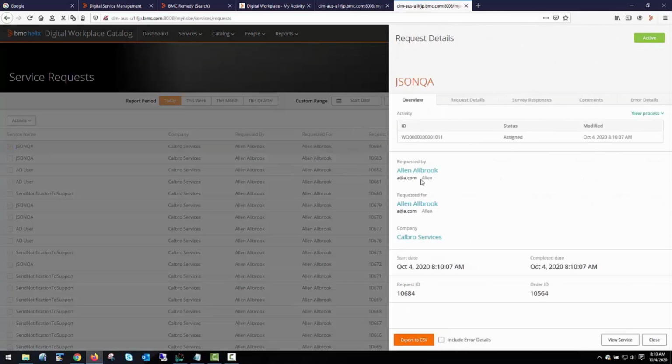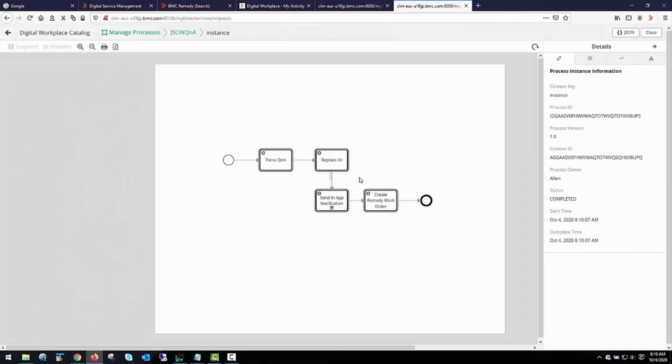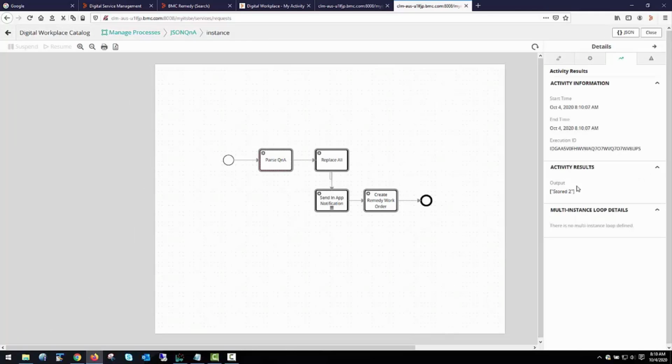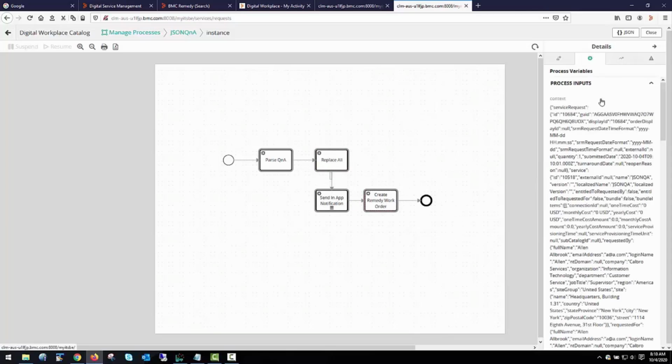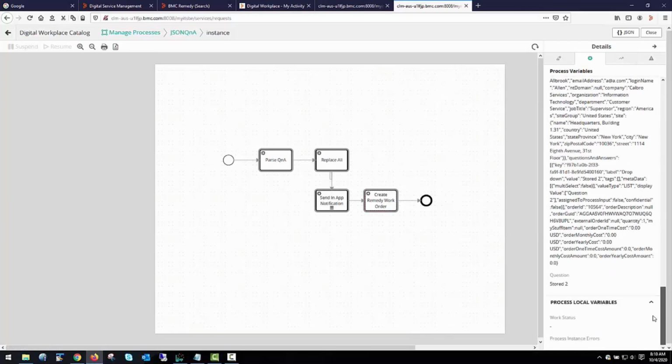here's our report for this one. There's our output. It's stored to, and we see what the replace did. The replace pulled those brackets out, and it was able to send that. And there's what the replace did. The brackets were removed. They're stored to. The in-app notification was sent, and the create remedy work order was done. And we saw the stored to value in the work order.